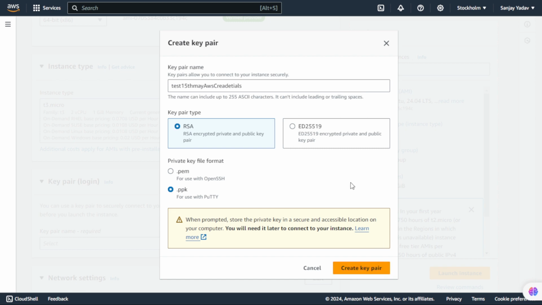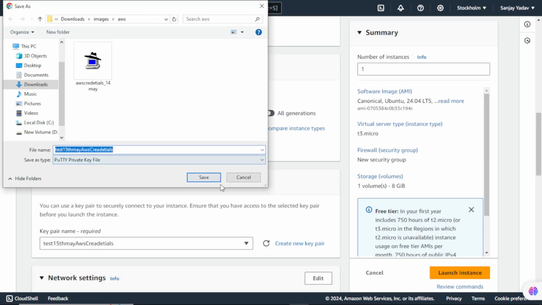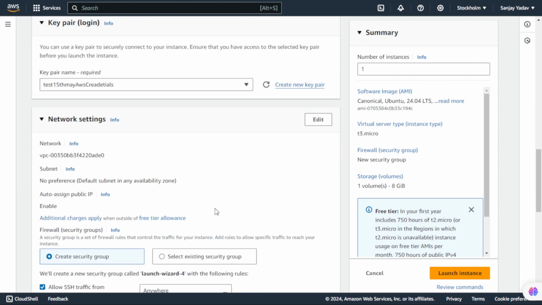So just simply click on create key pair. It will tell you to download the file. So I downloaded it here. Next, move to the network settings.